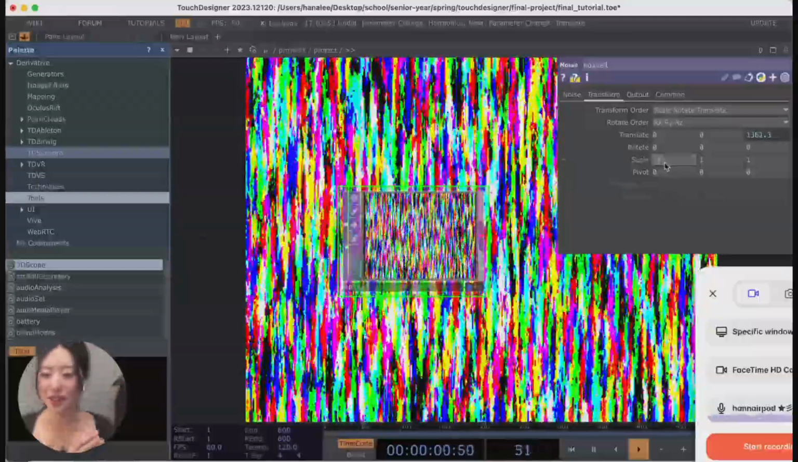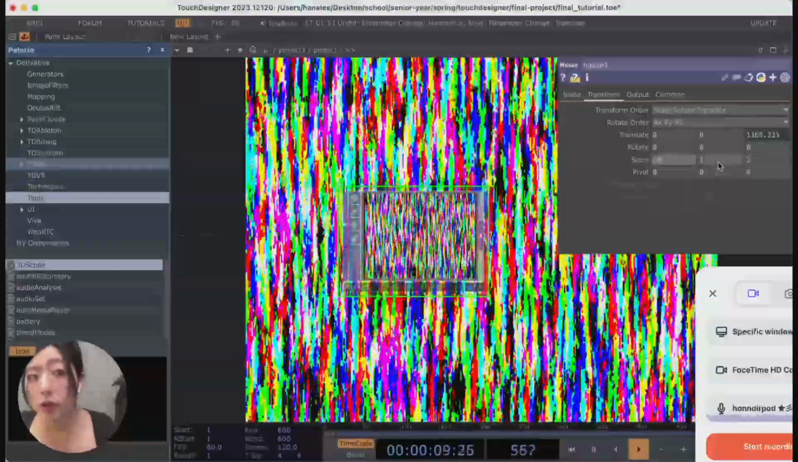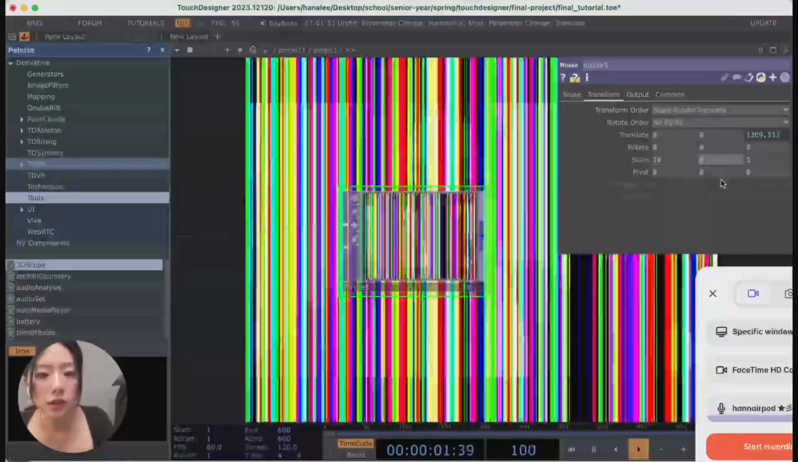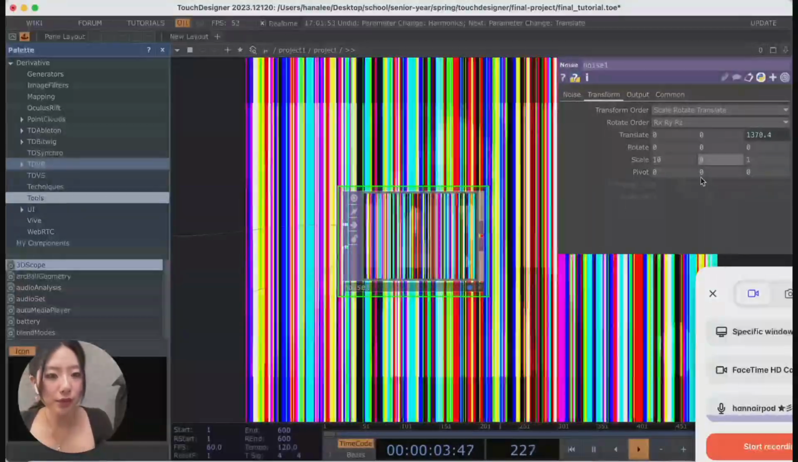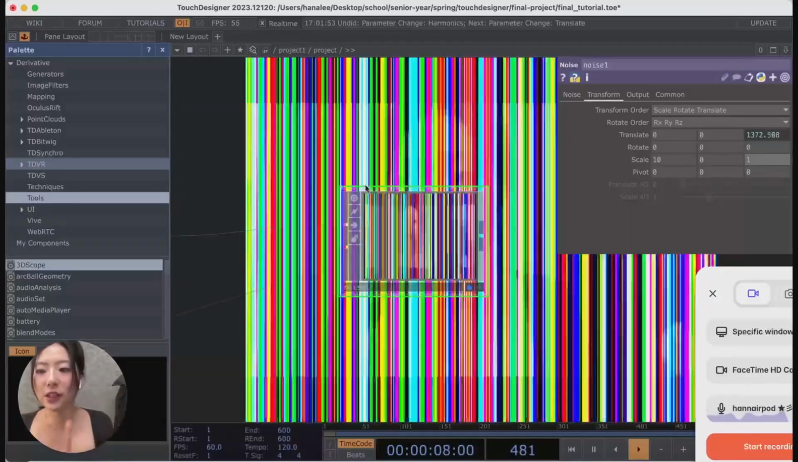Let's make the scale like 10. You see, now it's getting all zebra and liney. Isn't that cute? We're gonna make this 0 because it makes it more clean and sharp. You see? And then the Z will just stay the same. So now this is the effect that we're looking for.